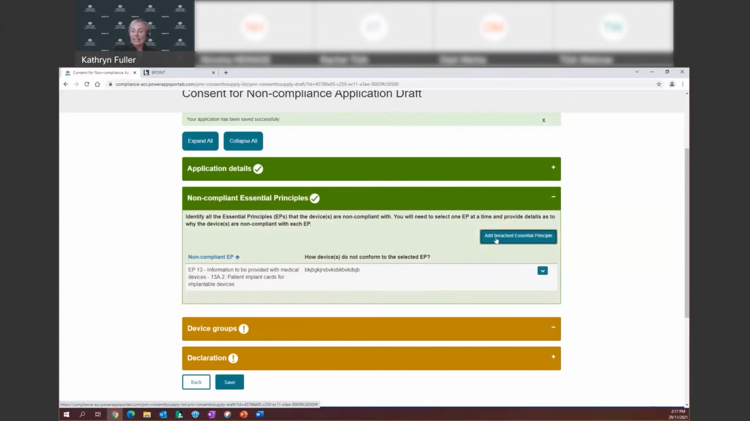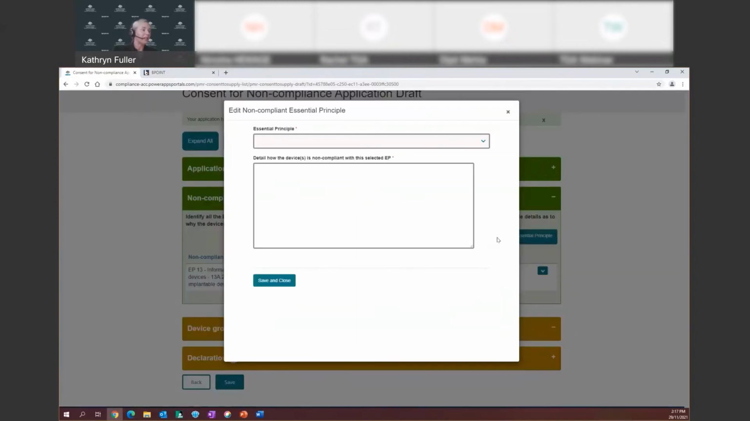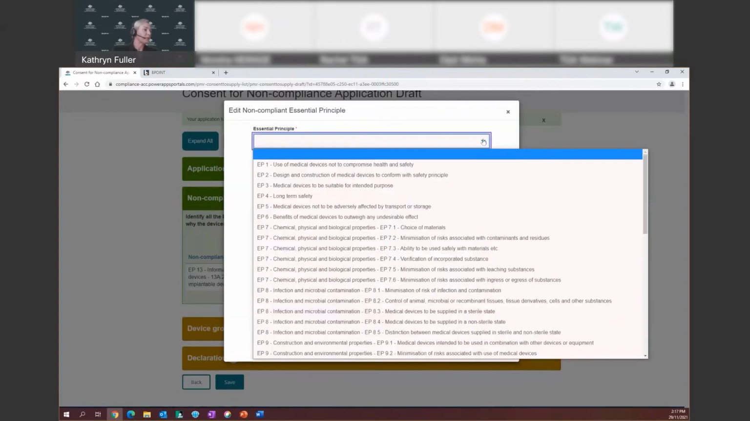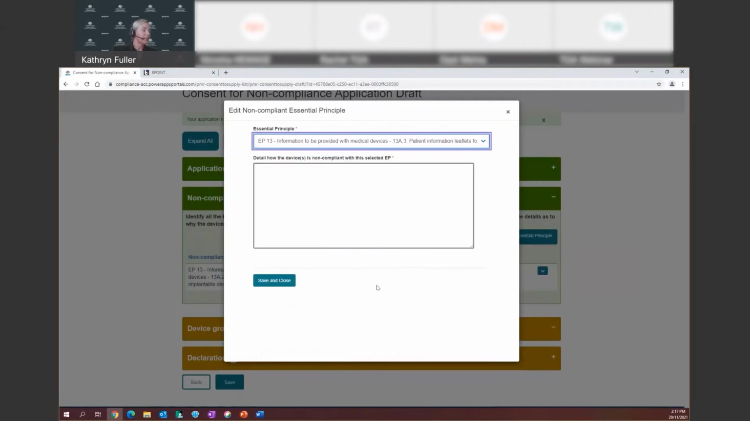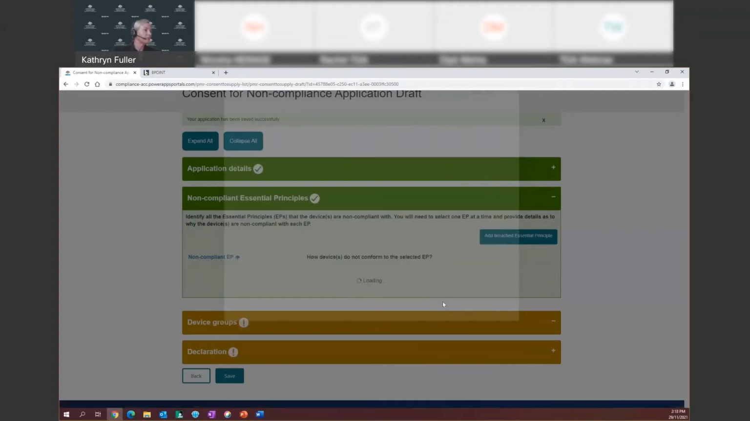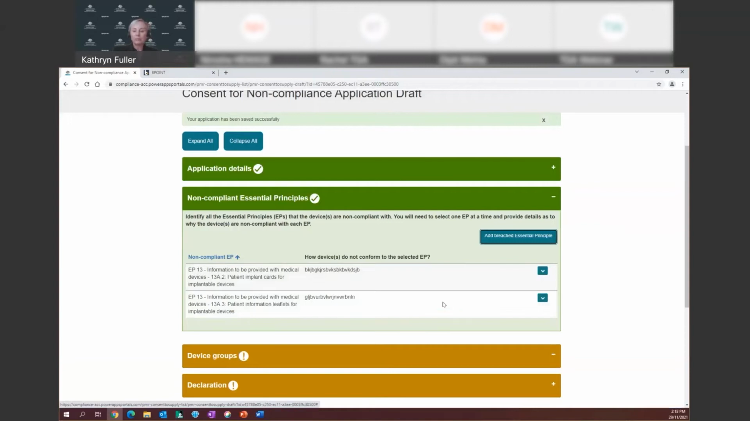We now might want to add a second one. So if we've also got non-compliant pills, we would add another breached essential principle. We would scroll down until we find the one that's relevant to us, select it, and then provide the details. And then hit save and close. And then the table will be updated with our second essential principle.